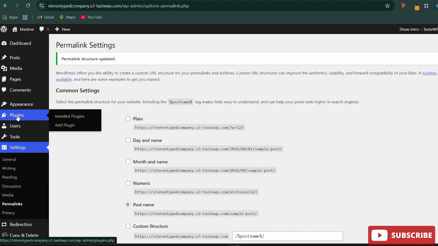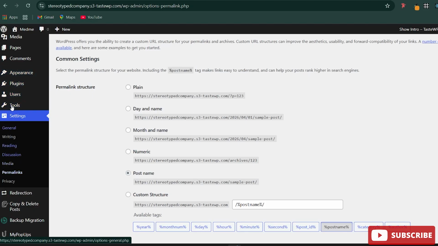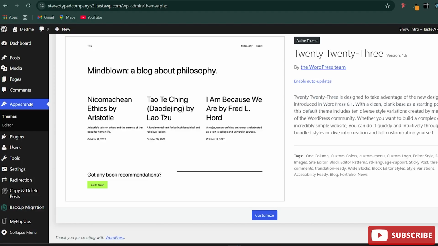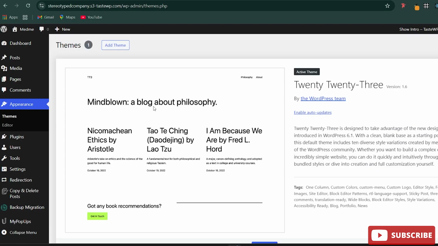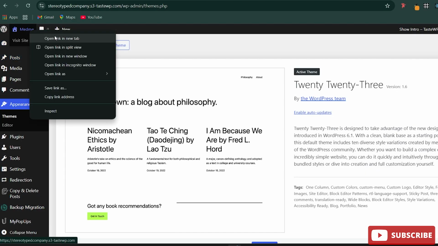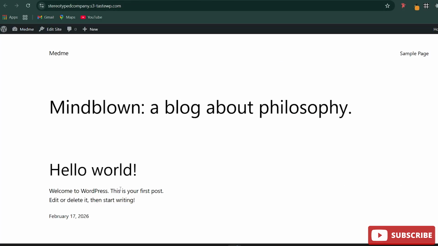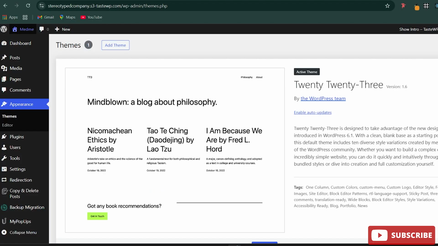Navigate on the left side panel and go to themes, which is in the appearance panel. Let's see what our website looks like right now. When you hover here, you can visit your site. This is what our website looks like now. This is a default theme already installed, but we are going to install our own theme.